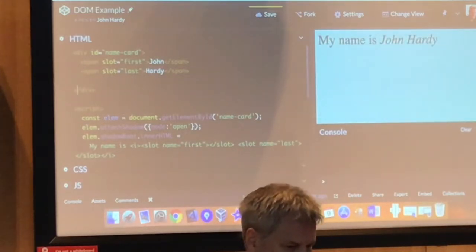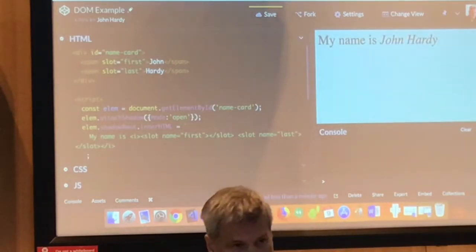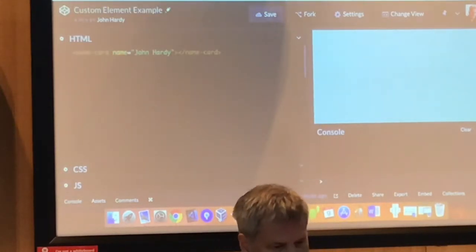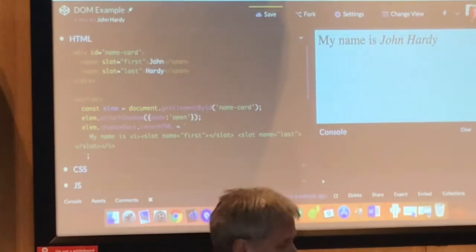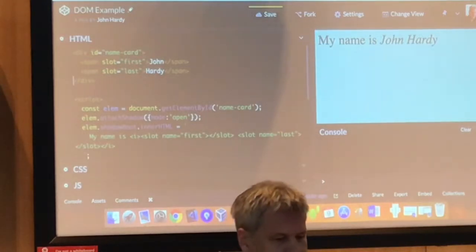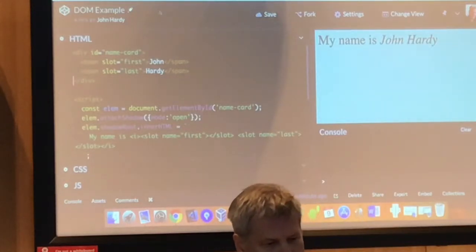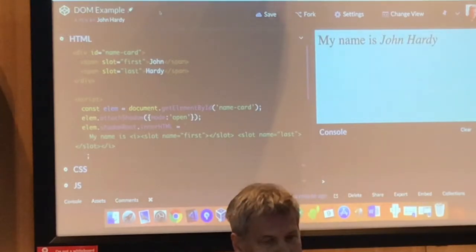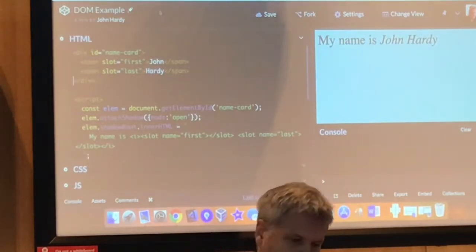So this is not a custom element, this is just an ordinary element which I've just attached a shadow to. So now what is a custom element? Before, it's just a conventional element with an ID of name card, and we conventionally are calling it a name card, but it's really just a div. Custom elements give you the ability to extend the alphabet, the vocabulary of the HTML language itself. So instead of just b and image and div and span and all those, you can add your own.